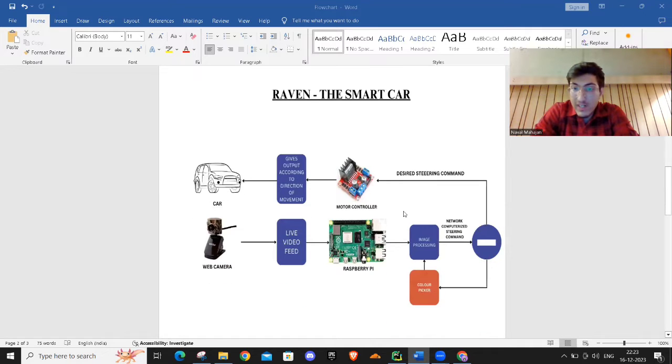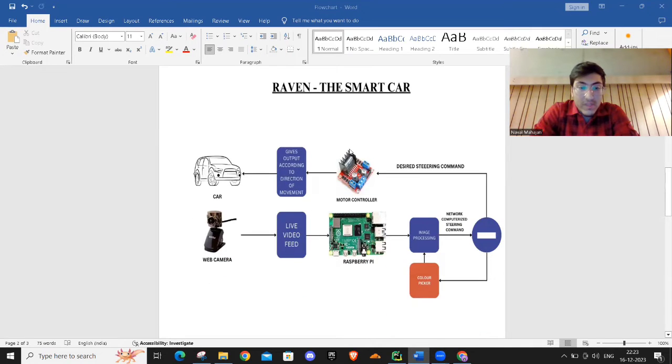So let's look at the system architecture. We have Raven. Basically, we have a web camera which feeds the live video feed into the Raspberry Pi Model 3B, which has an image processing algorithm with OpenCV installed, in which we have a color picker, which we use to calculate the hue, the saturation, and everything else, so that the image processing algorithm can easily see the difference between the track and the other things in its surroundings. This then gives its output to the motor controller, which gives 0 or 1 as an output to the motors to decide which direction the car is supposed to move in: left, right, or forward.